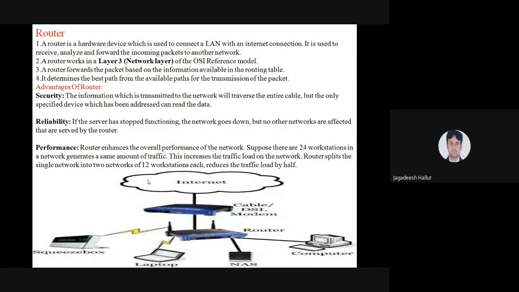If the traffic keeps increasing, the solution has to be taken care of by the router, which divides the workstations. All these workstations can hamper our network, so we divide one station into two stations. That is taken care of by the router.